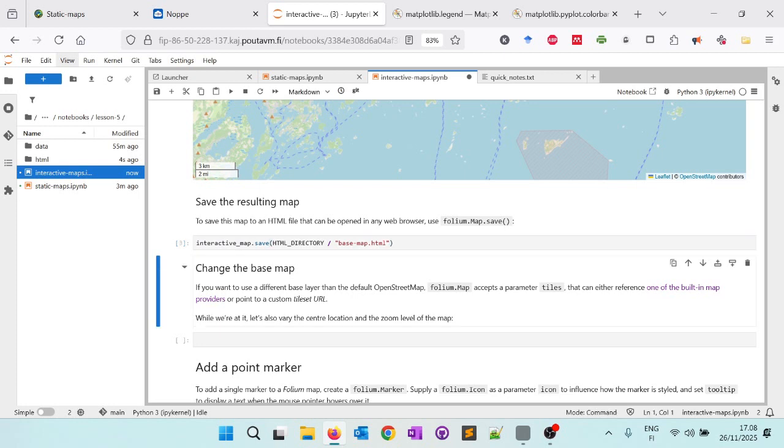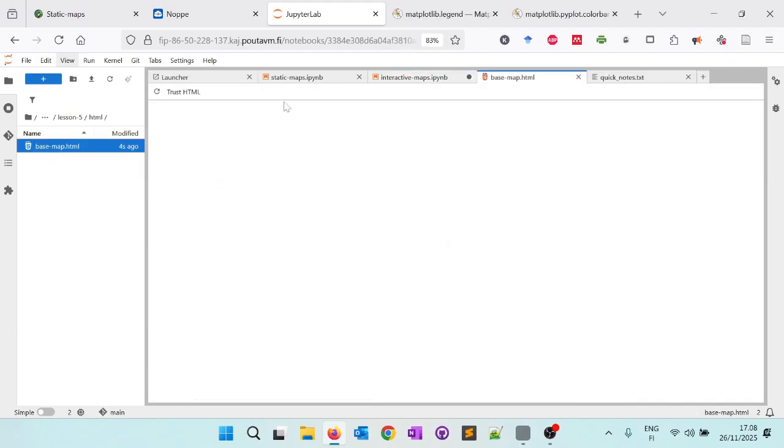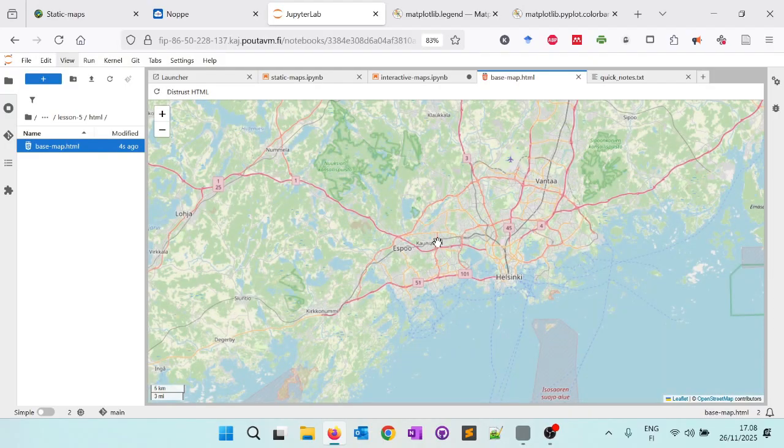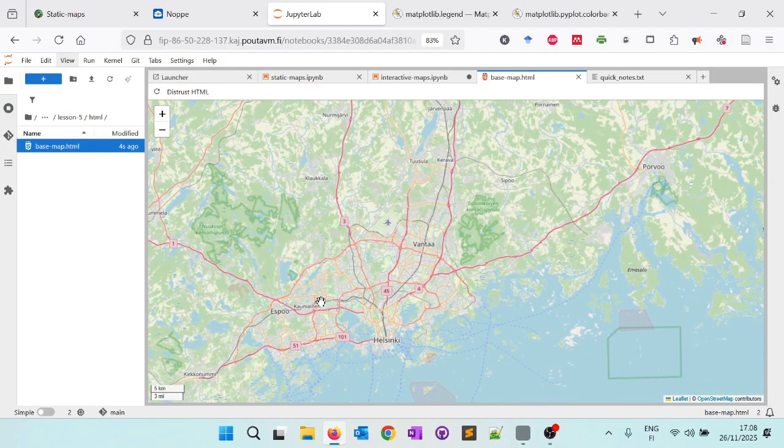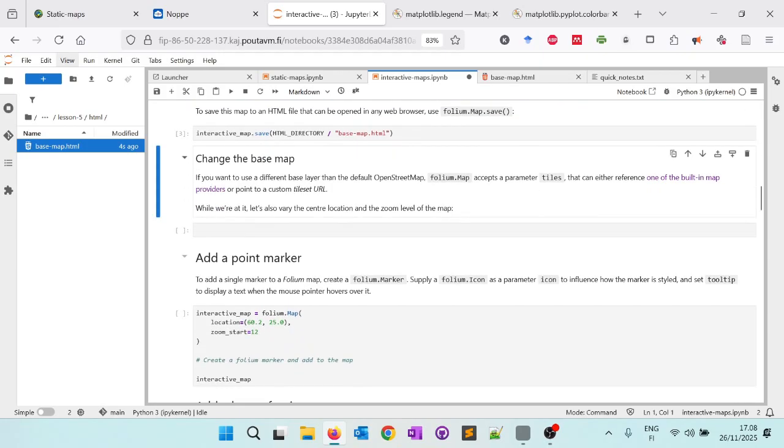So let's just run this. And it gets saved. So if you check inside the HTML folder, if you open it, so this is a map that you can just share with anyone, or you just can put it on your website. So whatever map you produce with Folium is easy to export. With just one line of code, you can get it as HTML and share it.